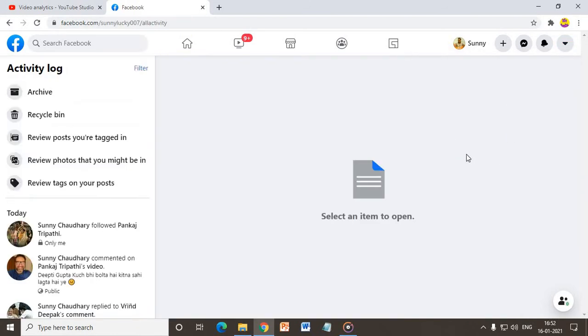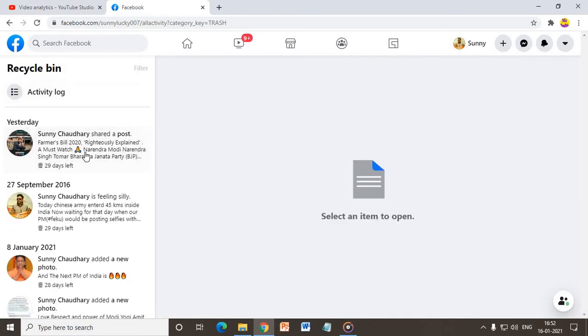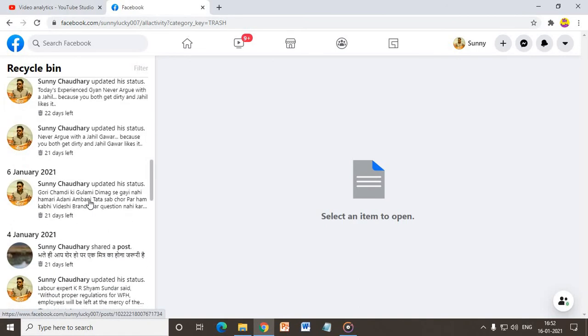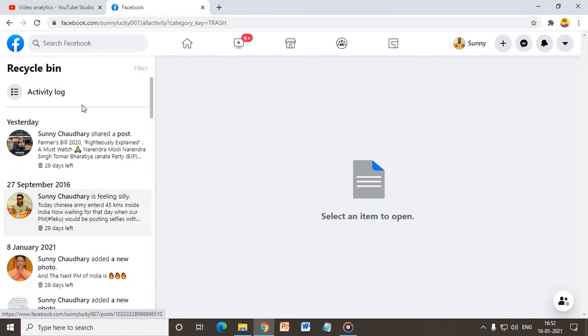Now here, the most important part: there is an archive and recycle bin there. You need to click on recycle bin. Here you can find all of your trash posts, which will be deleted after 30 days.